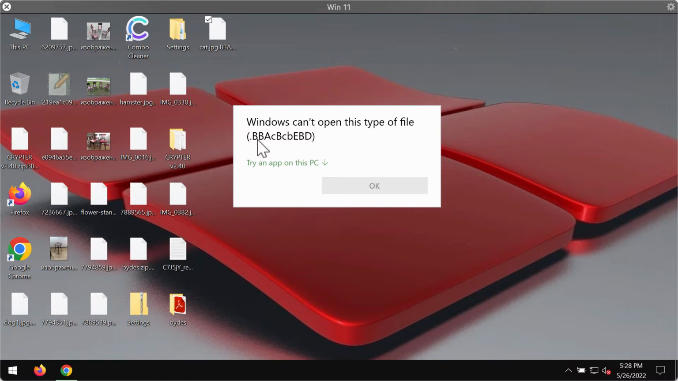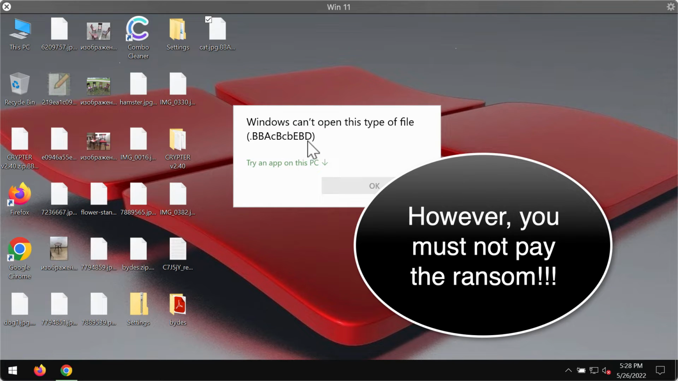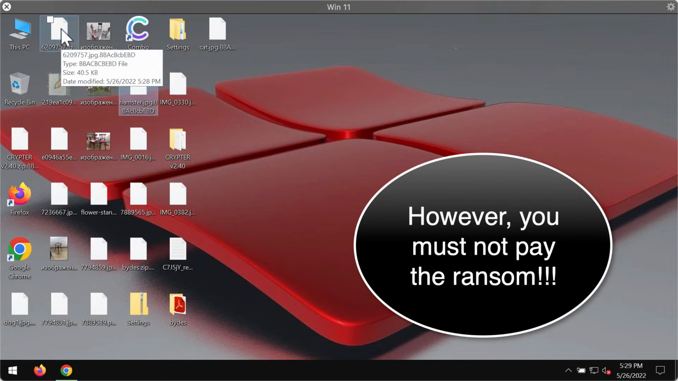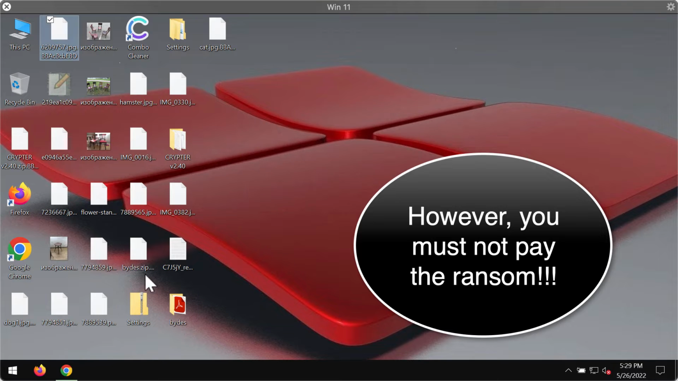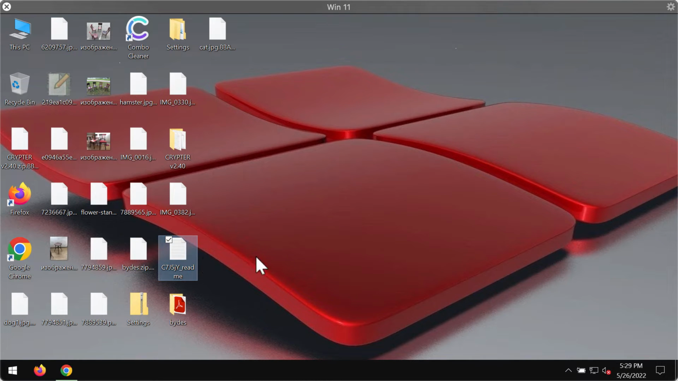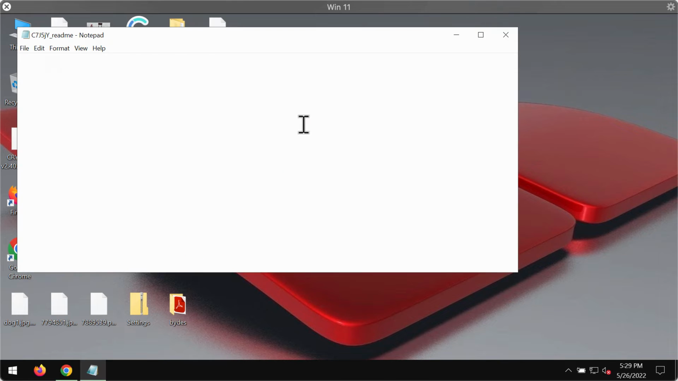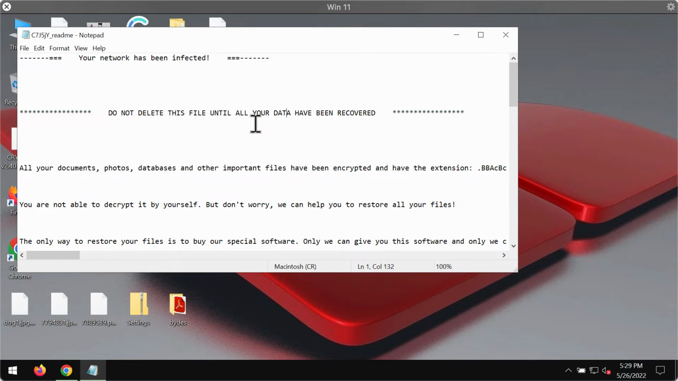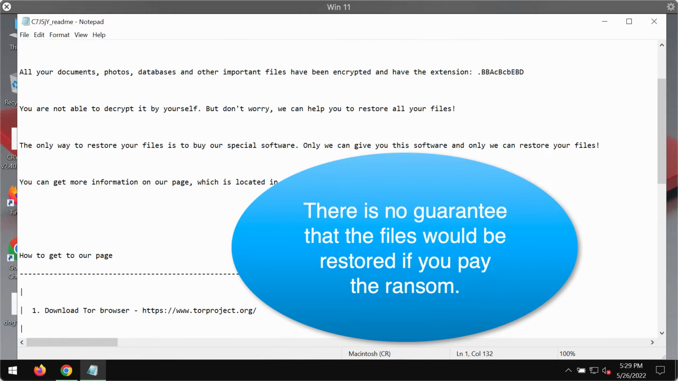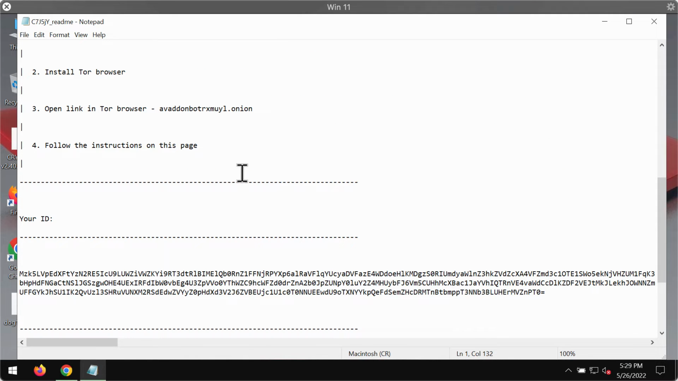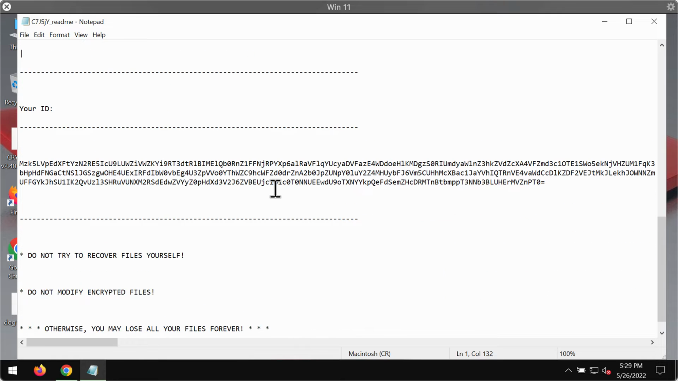Well, in my case, it's BBAcBcbEBD. No matter what file you try to open, you notice that it has been given this particular extension. And it is not possible to use the files anymore. They are encrypted. The ransomware tells the victims that they need to pay a special ransom for file restoration.